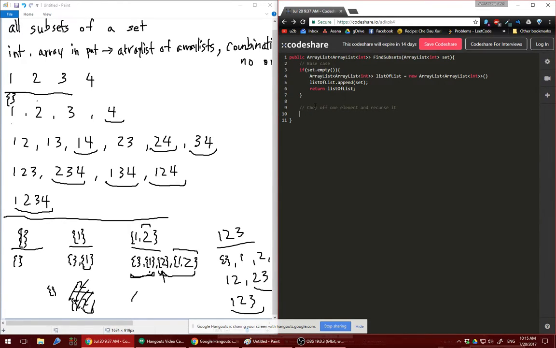So I would do find, let's say LOL means list of lists. Return equals find subsets.